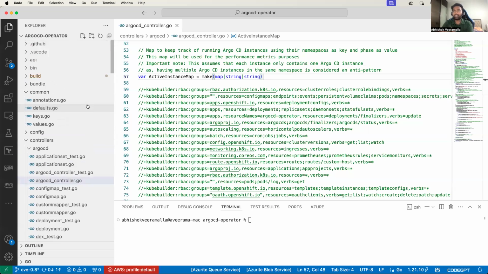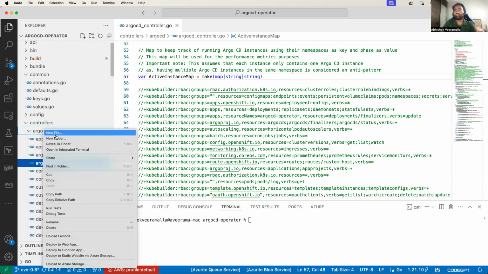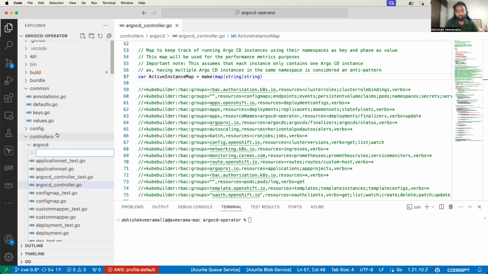In this case, there are so many Go files, right? If I want to write a reconciler, which is new but a similar implementation exists in my project, then open that similar file and go to the folder where you want to create it. Provide the right naming convention. Let's say I want to write an admission controller. So simply say admission underscore controller dot go.